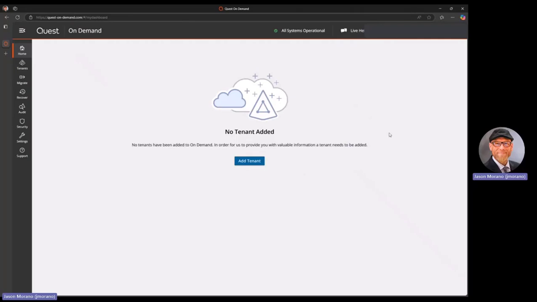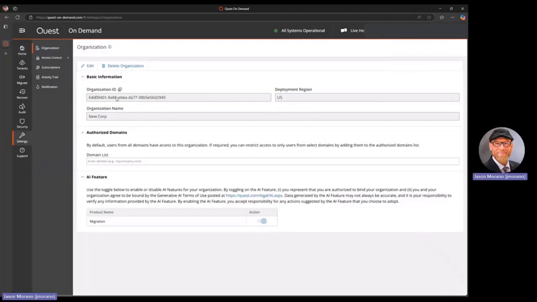Now, to get your license tied to your particular on-demand instance, you're going to end up coming up here and clicking on organization name and copying to the clipboard this org ID, or organizational ID, and you're going to send this back to your salesperson. This is generated when you first make your organization for the first time. And it's what we use to activate your license.